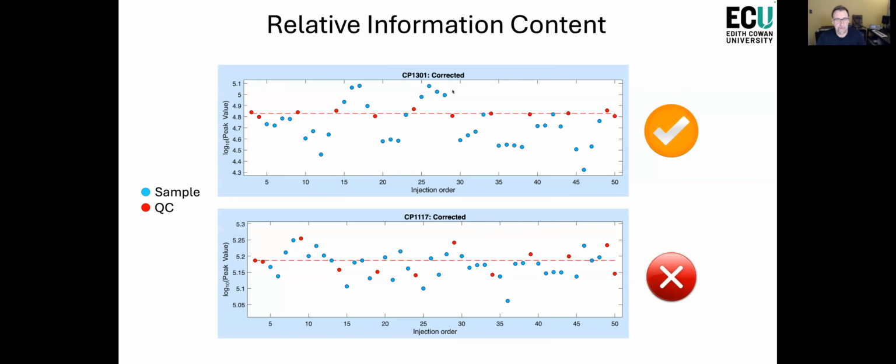Now, if we look at these two plots, which are injection order versus sample, the blue dots are the samples and the red dots are the QCs. And you can see at the top, this is the sort of reproducibility that we would like. The variation in the QC is quite small, and the variation in the biology, if you like, in the sample is large relative to that QC. So this top peak, we would say would be good and something you'd want to keep.